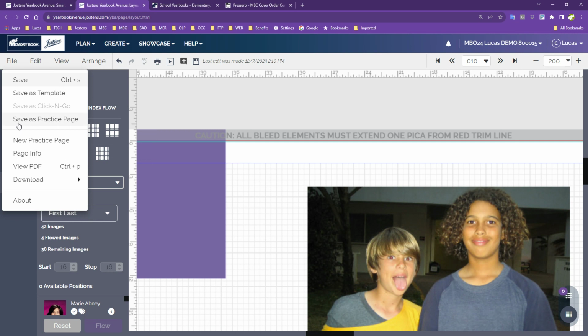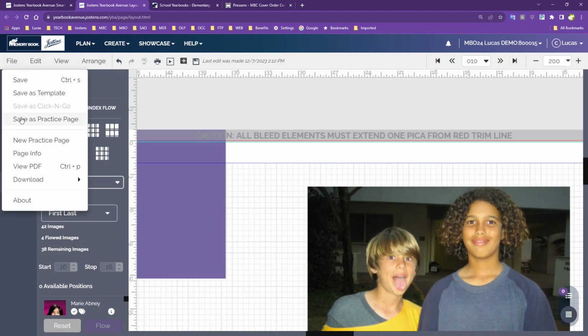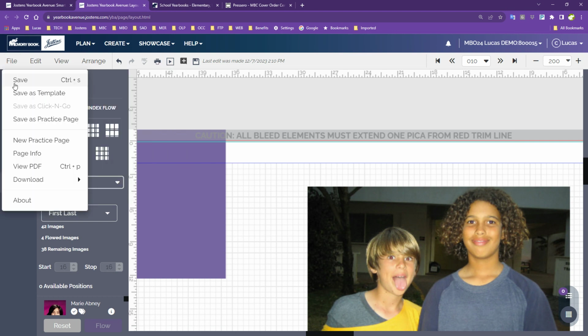Also under here, this is where you can pull up things like Page Info, just about the page, like who it is assigned to or anything like that. Going back under here, this is where we can View Proof. View Proof is basically a PDF proof that you can create of a page. This also has a shortcut, the little printer button at the top here. So that's what we have under File, just your basic saves.